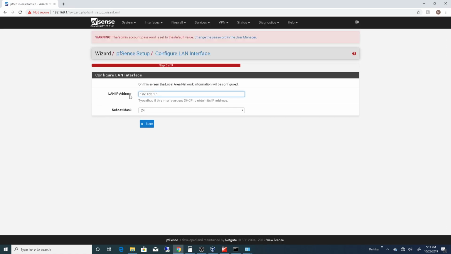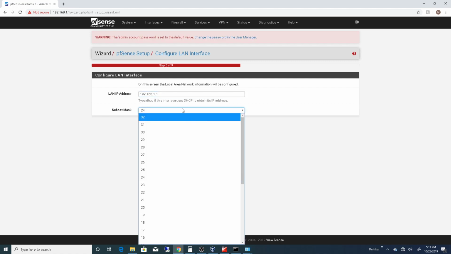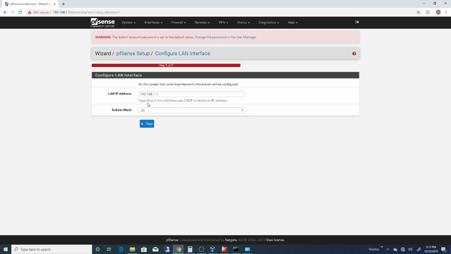So next, LAN IP address. Here we can change it to another subnet if I wanted to. I can change it to a bigger one. I can make it a /16, whatever I want. /24 is fine, 1.1 is fine. So I'm going to hit next.